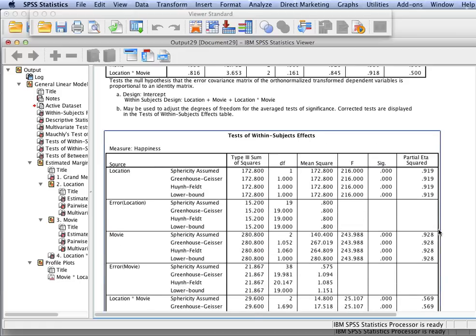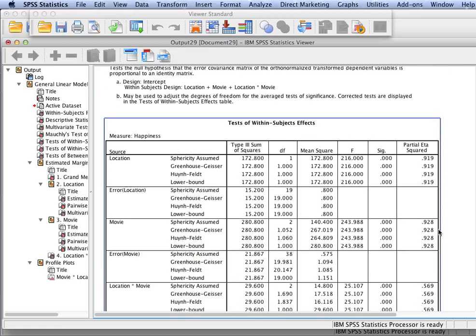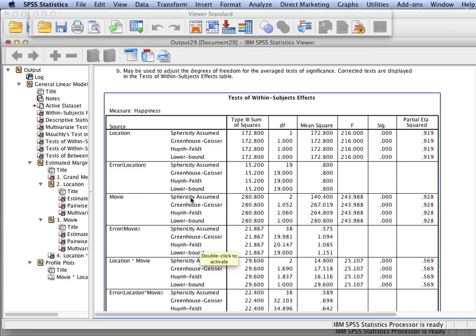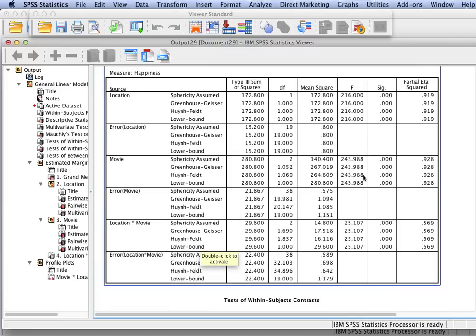So next table, we have our ANOVA table. As you can see, there is a separate error term for each of the independent variables as well as the interaction. So really there's a separate error term for each of the main effects we're looking at. Looking here, the main effect for location, we can see that it's significant. So it means that there is a difference between the home and the theater. For movie, we need to look at the Greenhouse-Geisser correction here, but we still have a significant result, which means that there is a significant difference between the type of movie and reported happiness.